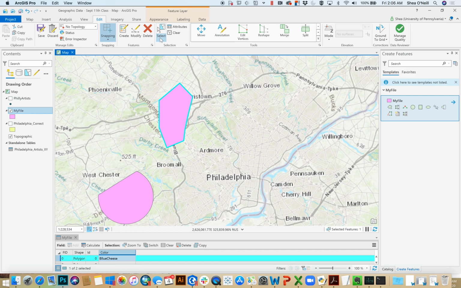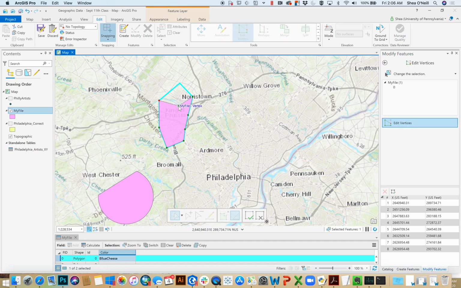I could do that same thing, select, and I could edit the vertices. And these vertices will come up, and I can drag them inward if I want to. So that's editing those existing shapes.